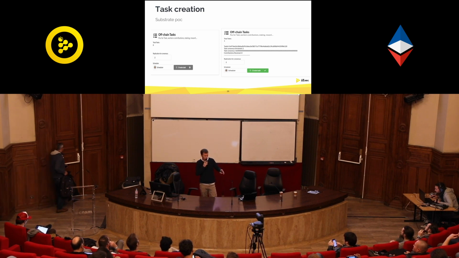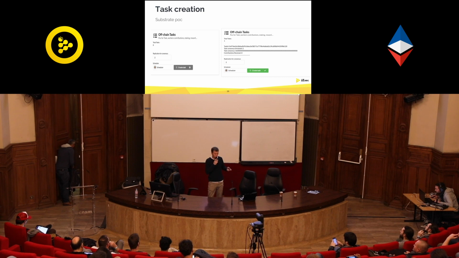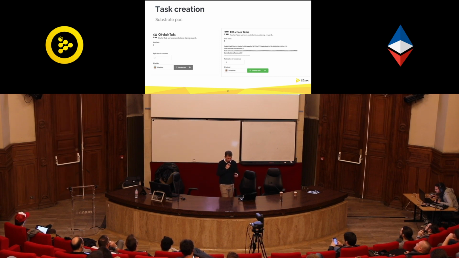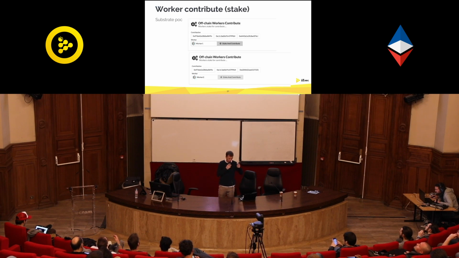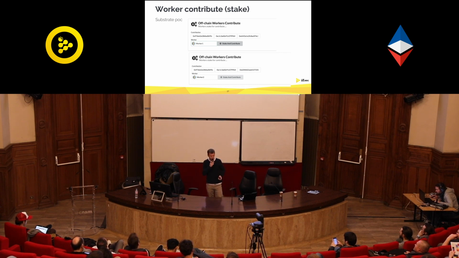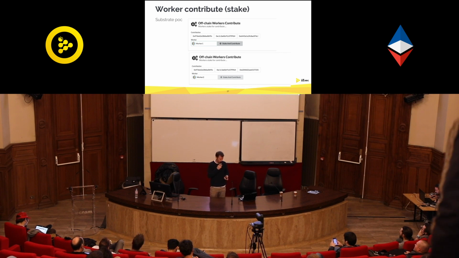So when you create a task, you ask for the number of replications you want to achieve for the consensus. And then we can see that the task is created and no contribution has been received yet, so there is no task consensus. After that, workers contribute on this task. They have the same votes, so we will reach the consensus on the off-chain task. And the sealed part, the last parameter, is different for each worker.